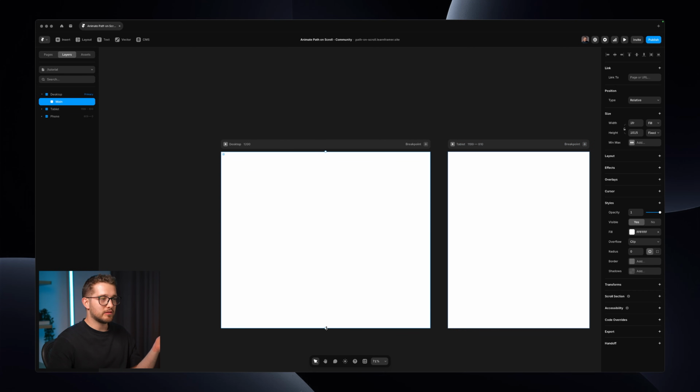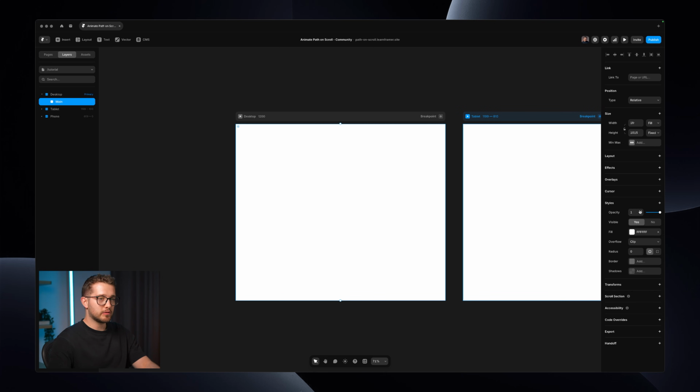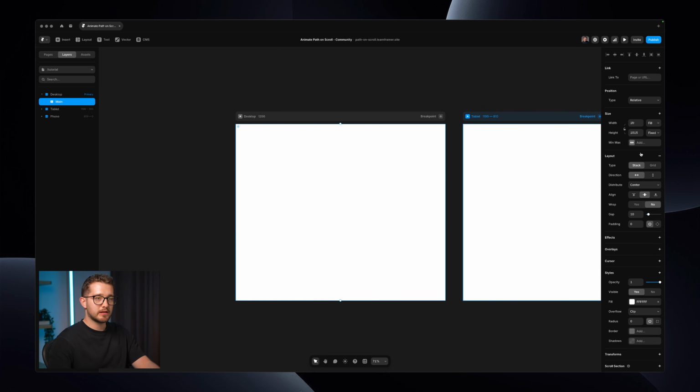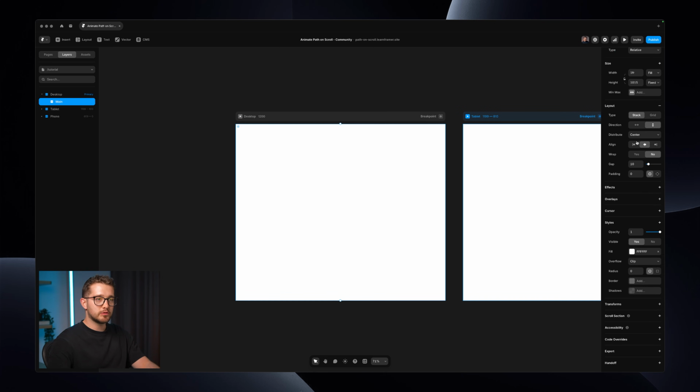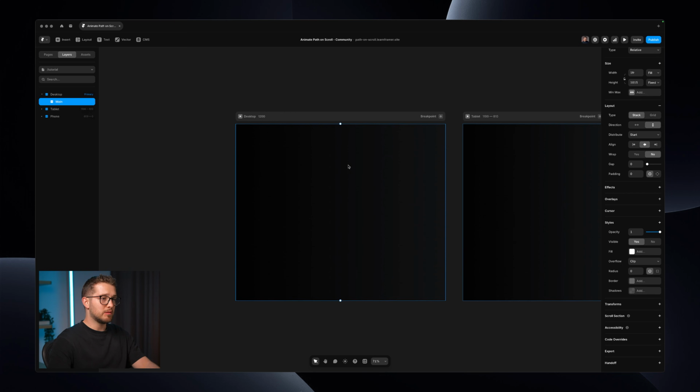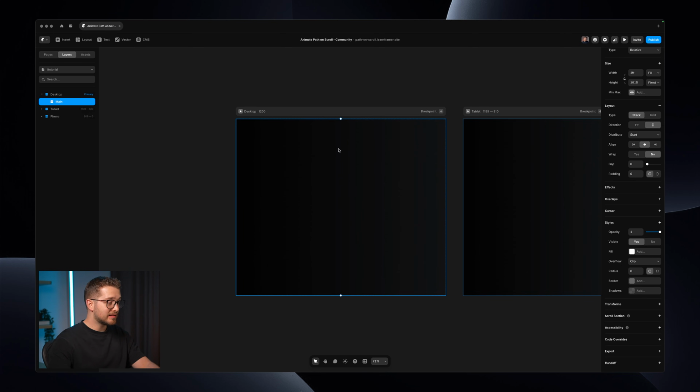So we have this main container here, and of course this will also be turned into a stack or a layout on the right panel. Vertical direction and 0 gap will also be implemented here, as well as the start distribute. The fill color can be removed because we do not need that. And then we can create the section here.